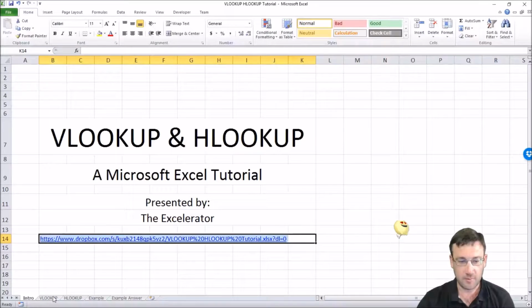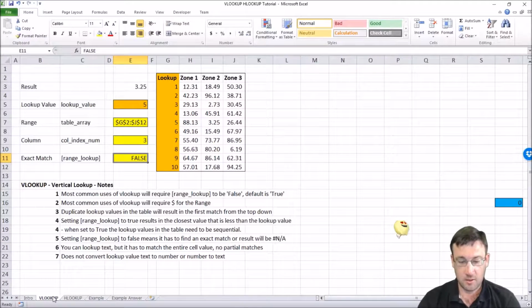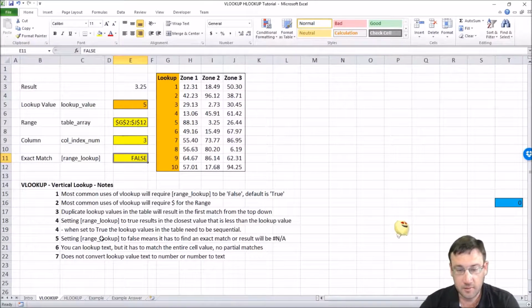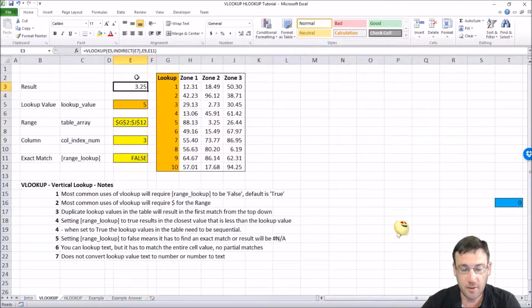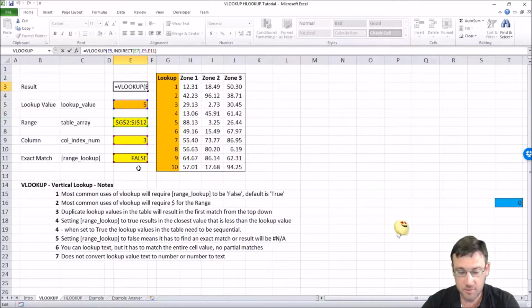Check out the VLOOKUP function. There's a lot going on here. This is our formula right here in E3. I broke it out so that the four variables are in these four cells, so it is easier to see and make quick adjustments for this demonstration.